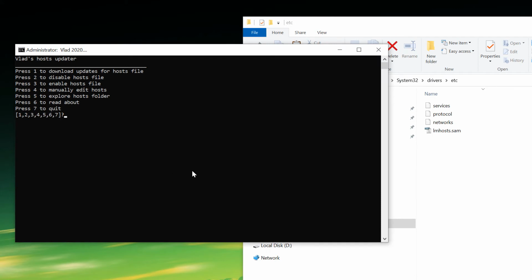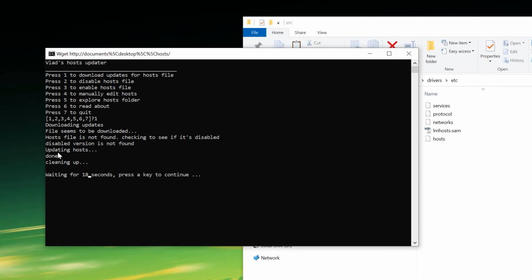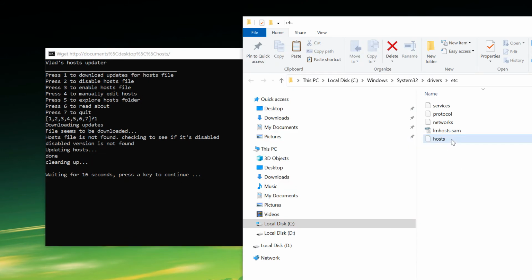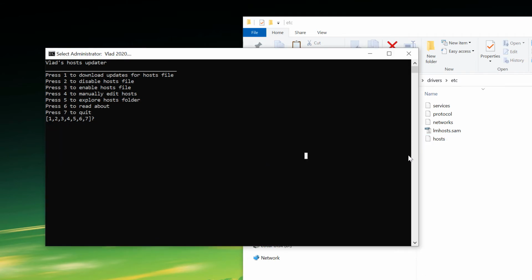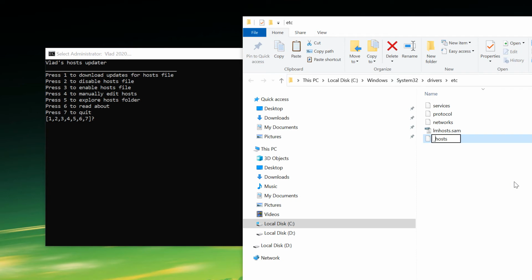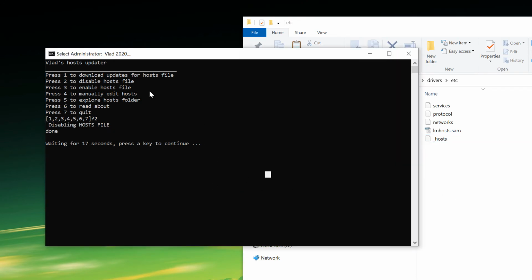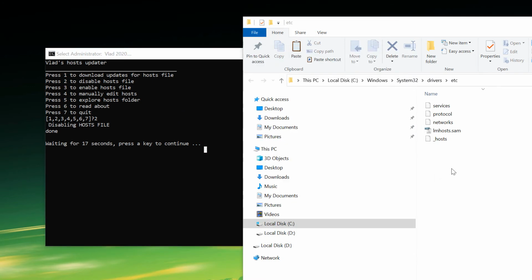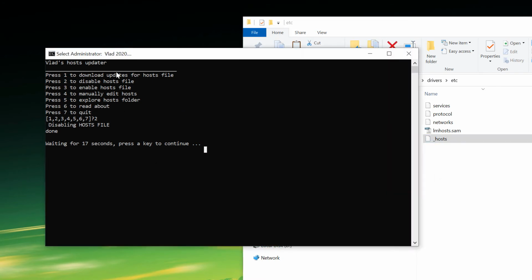So I press 1 to download hosts, and you actually get the progress bar in here, and there you have it. The hosts file has been copied back. There are a lot of checks inside. So for example, if you have a disabled file, I'll just press 2, and there it is disabled. Now, even if you have disabled the file, the script will detect it. So I press 1 to download, and updates will always be the freshest.